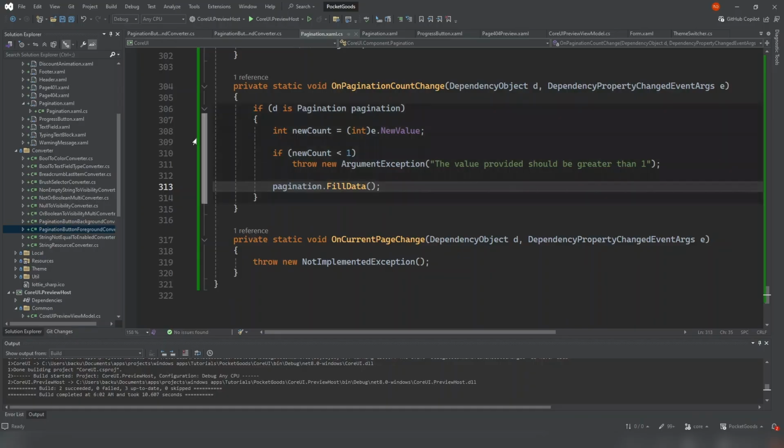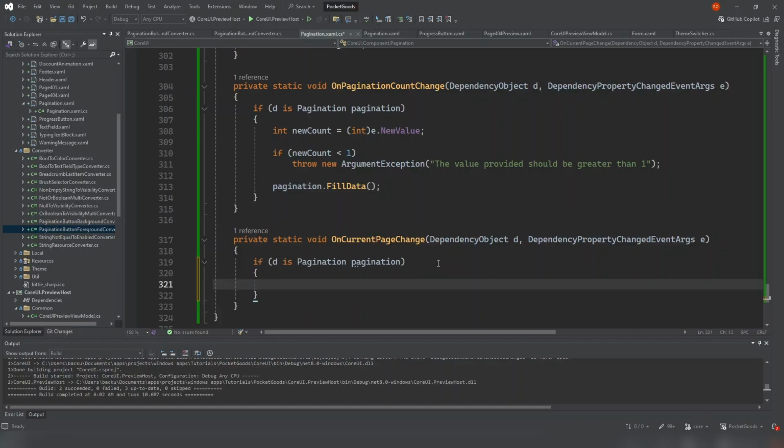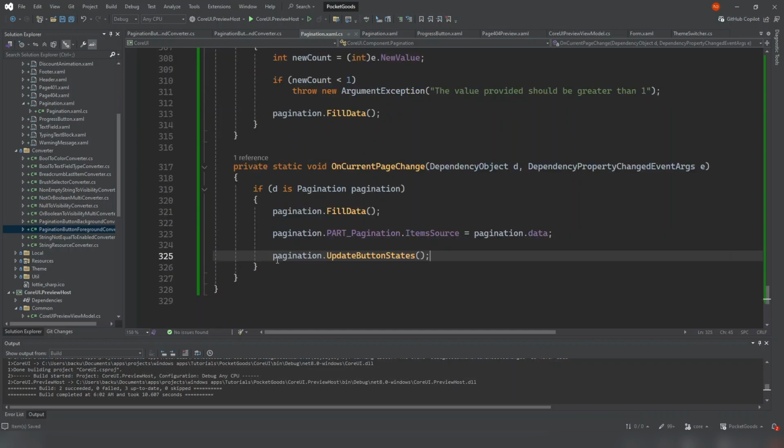On current page changed, in the same manner, we're going to fill the data. And it's optional actually to set the pagination item source to refresh the data. And we have to update the state. I think that's pretty much it for this pagination component. It is a little bit complicated because you have to handle all the necessary states. And I don't know if I have done a good job or not, but let's see under the preview.